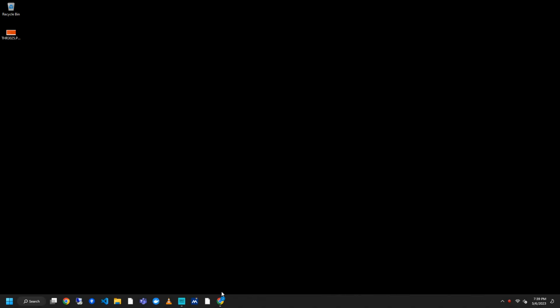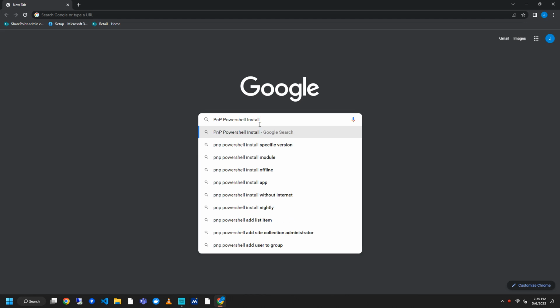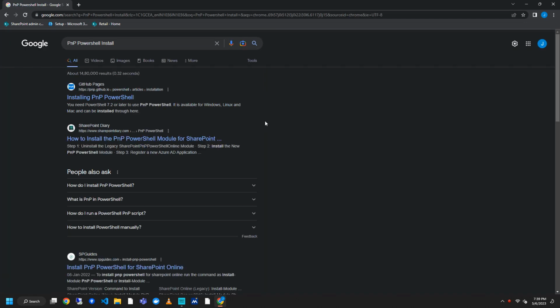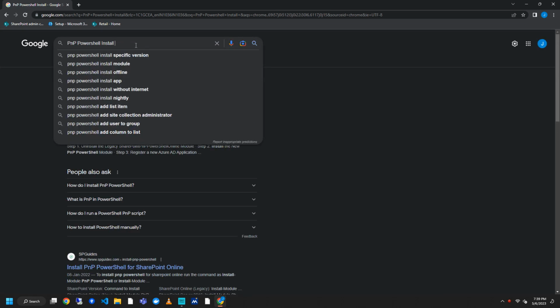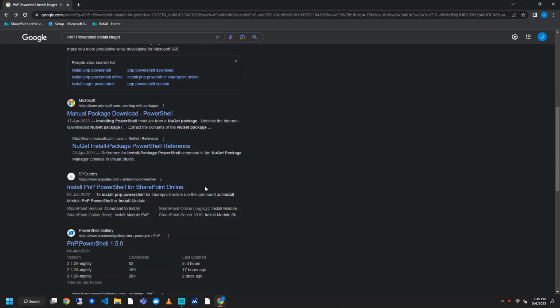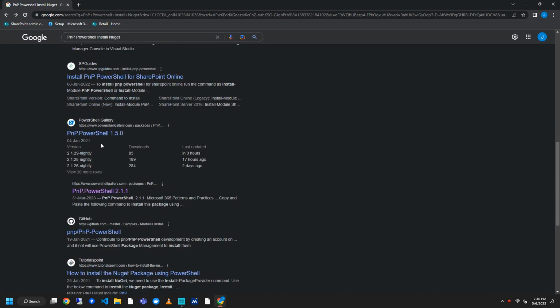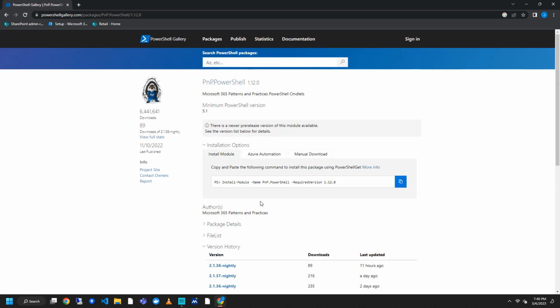Download the PnP PowerShell module from the PowerShell Gallery. You can do this by opening the PnP PowerShell official download page from the NuGet package. Open the NuGet PowerShell Gallery site where we can download. You can see the different versions of the PnP module here. We will go with version 1.12.0.